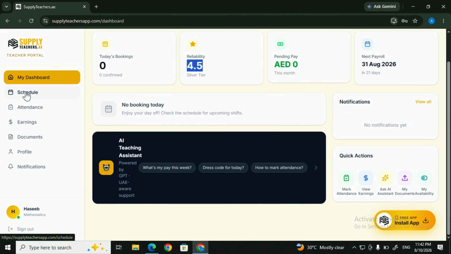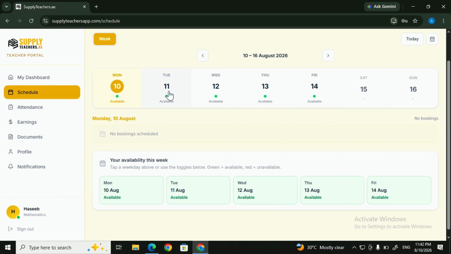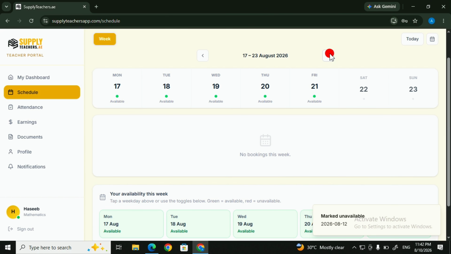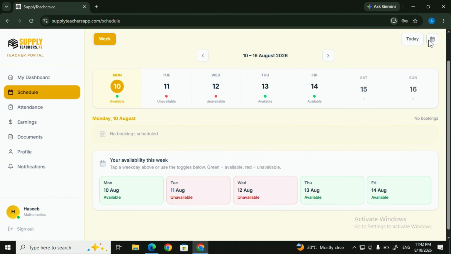Next, let's look at the Schedule section. This is where you can manage your availability. You can select any date and mark yourself as unavailable when you aren't able to accept a booking. You can also move between different weeks to manage your availability in advance. If you change your plans, simply select the date again to make yourself available.